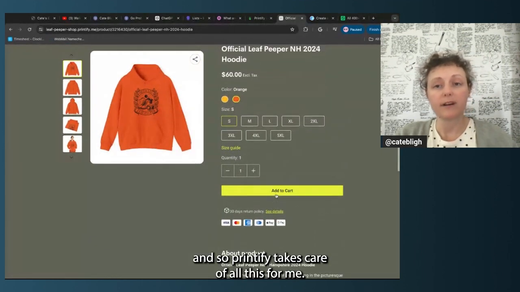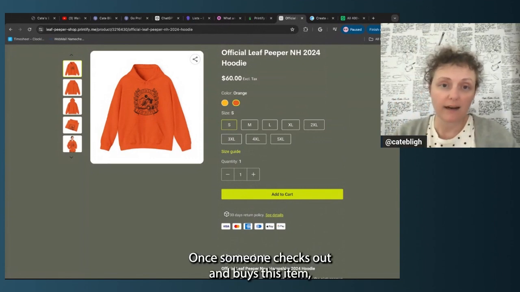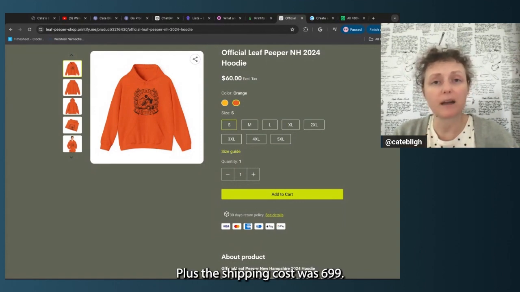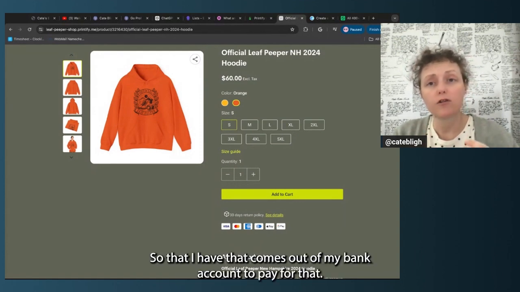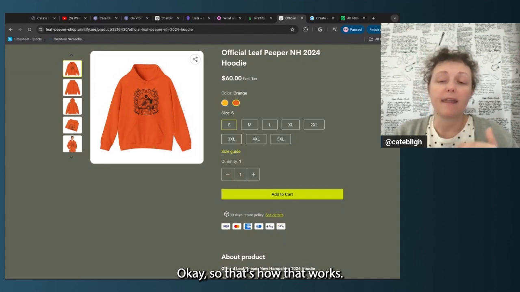And so Printify takes care of all this for me. Once someone checks out and buys this item, then I have to pay that $21 plus the shipping cost was $6.99. So that comes out of my bank account to pay for that. They make it, and then that ships to the customer. Okay, so that's how that works.